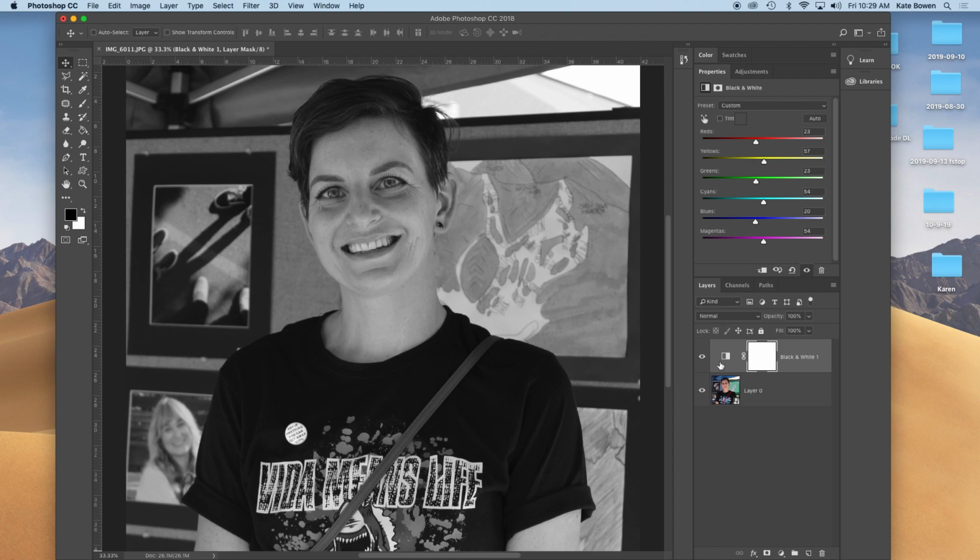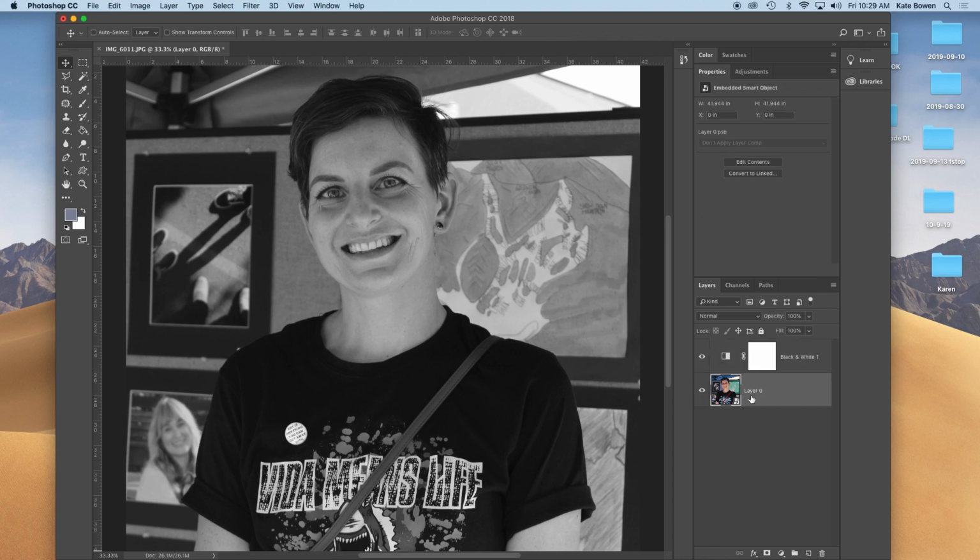All right, so now here's the thing that you have to remember. You have to be on the correct layer to make an adjustment. So if I want to add a filter, I don't want to add it to this layer. I want to add it to this layer. So you always have to check to make sure you're on the right layer.